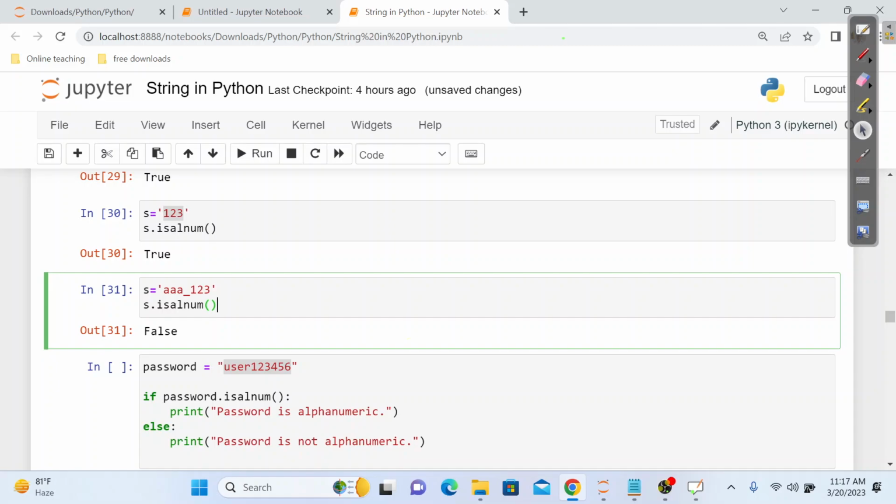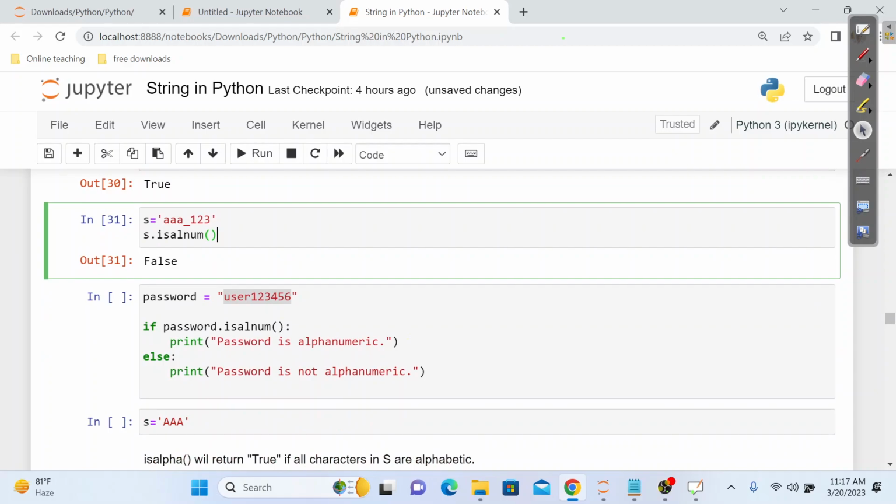Now the question arises: where can we utilize this isalnum function in your day-to-day programming? Let's say I have a password. Inside the password, I'm saying that you can have either numerics or alphabets. You should not have any special character. In that case, we can utilize this function to check whether the user is giving input as per the instructions or not. So now, password is equal to user1234556. It is a combination of alphabets and numerics, so it needs to be accepted while you are creating your password. So I'm checking that.